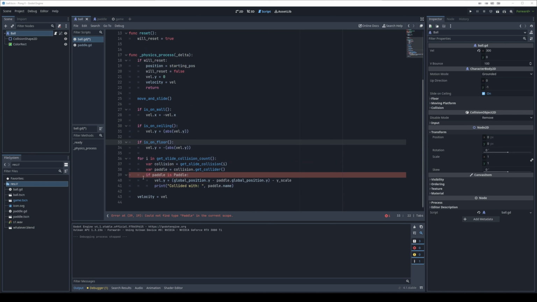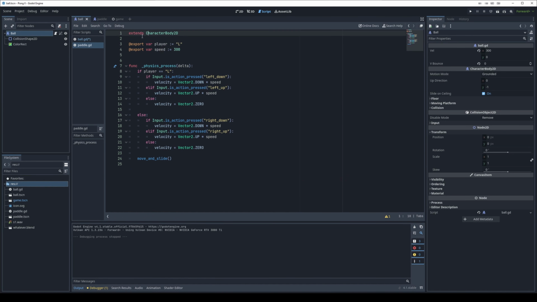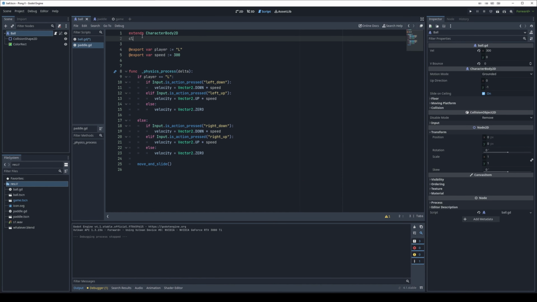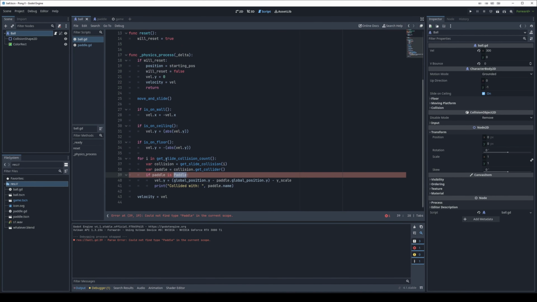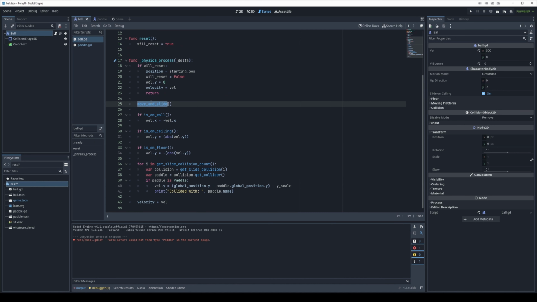One thing I did, I wanted to check if the paddle is of paddle type. Something you can do that's kind of useful is you can do a class name, and then you can check if a script is of a certain type. So what I'm doing here is with this move and slide I was doing, I can check if I have collisions, and then I can get that slide collision.